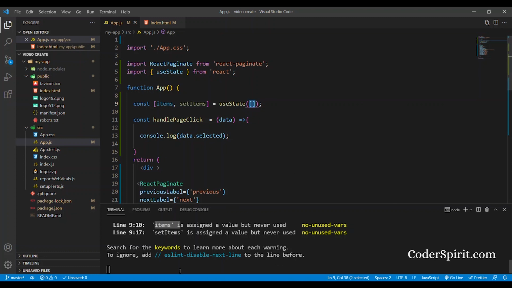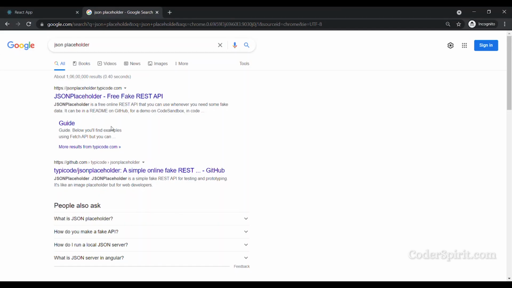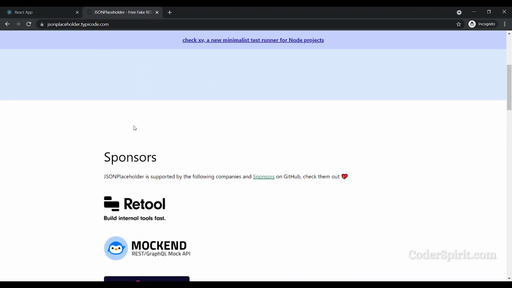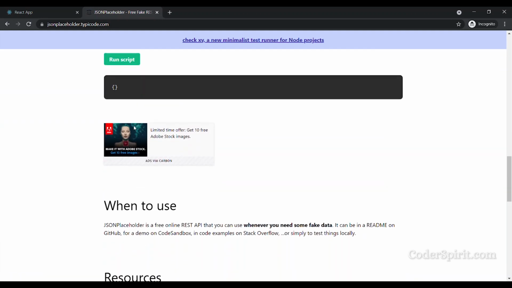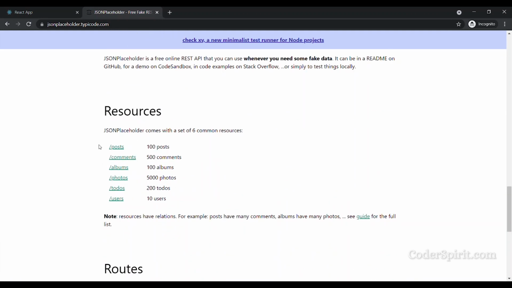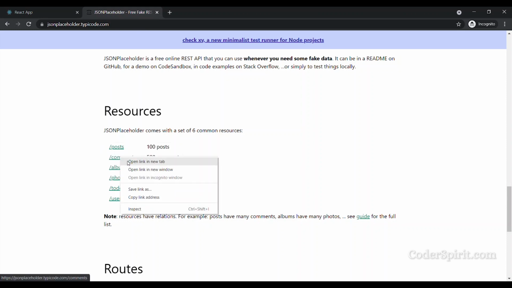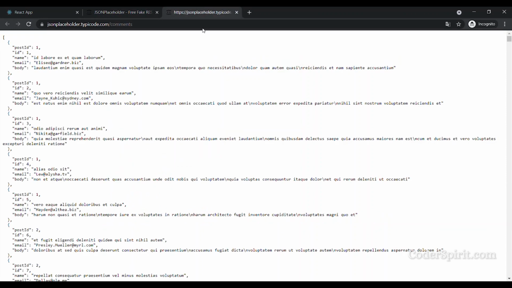Next we are going to create a fake backend. For that we are going to use JSON Placeholder. You can Google JSON Placeholder and click on the first result. Scroll down, you can see resources. These are all resources provided by JSON Placeholder. We are going to use comments. A GET request to this link will return all 500 comments.